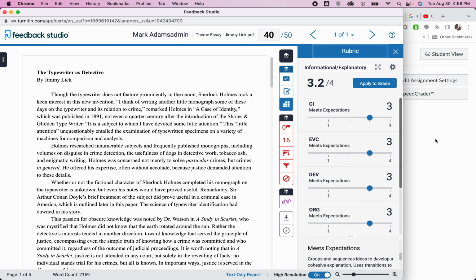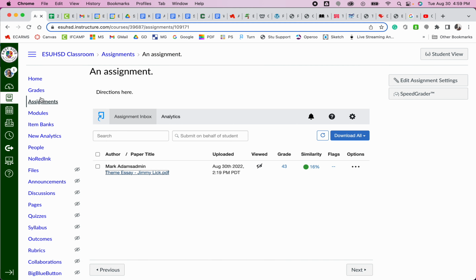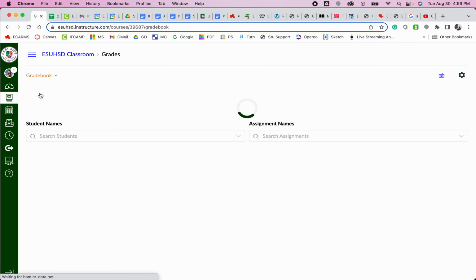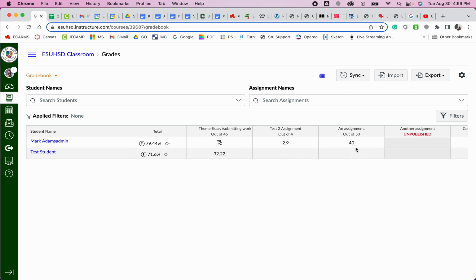So if I go to Canvas, this assignment should be worth 40 points. Let's go into Grades. And there it is, 40 points. Now, if I change the score here, let's say there was some additional work and I feel it's worth an extra 5 points, I can change the grade here. It won't push that new grade to Turnitin. It only goes one direction. So whatever grade I enter in at Turnitin pushes to Canvas.